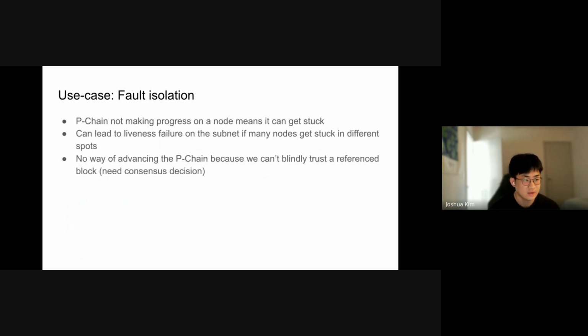So what's the problem here? We talked about how the node can potentially not make progress on the subnet block if its P-chain isn't advancing. This also means that if many validators experience this problem, the entire subnet can stall. And I think we have seen this bug occur maybe over a year ago or something. It's not a common edge case, but it is definitely possible. And so this is definitely not ideal.